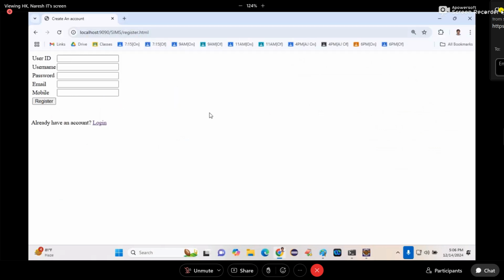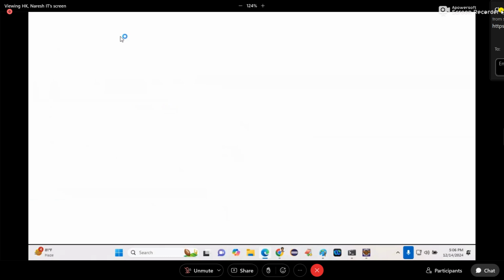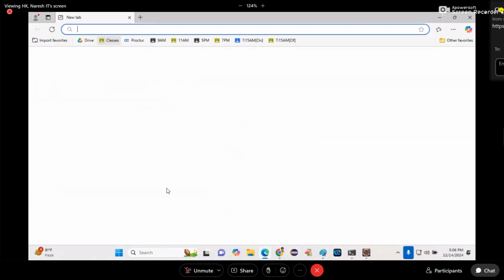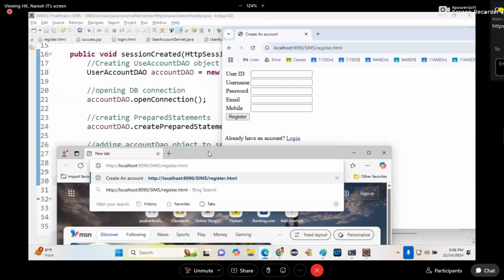Create an account. This is the first browser. Copy. Open Internet Explorer. I'm just explaining the internet. What do you call it from a multi-threading point of view also? Core Java application means no multi-threading, but advanced Java means multi-threading is compulsory.